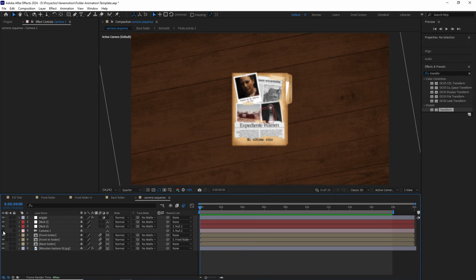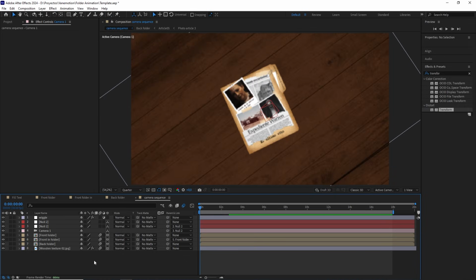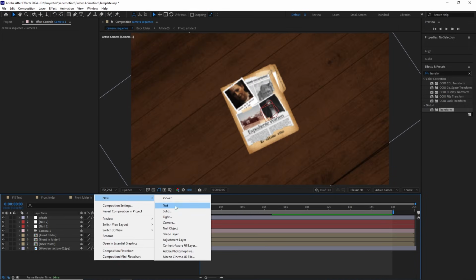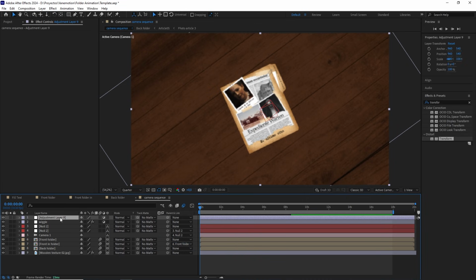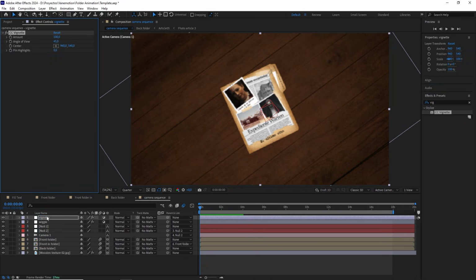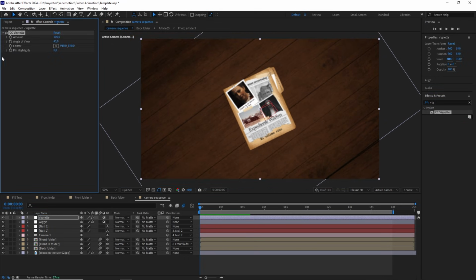I reactivate the camera, right-click again, New, and then select an adjustment layer. I'll call this one Vignette, and I'll add that effect. I'll set the angle of view to 50 to make it look darker, and I'll leave it that way.